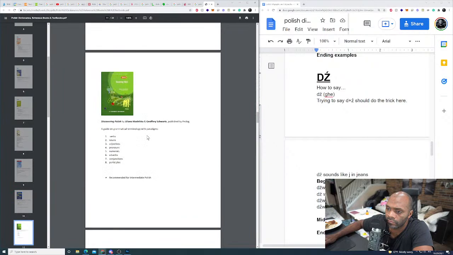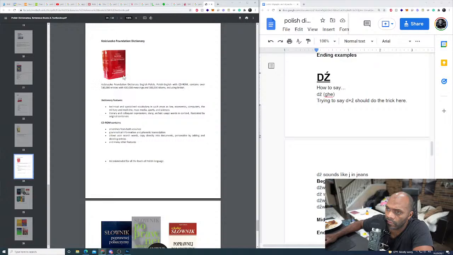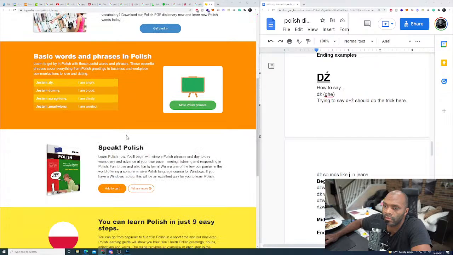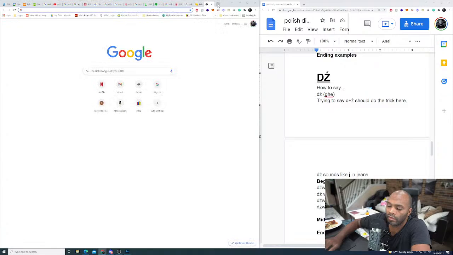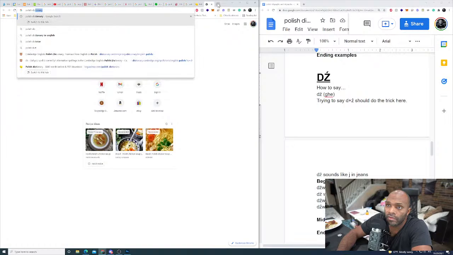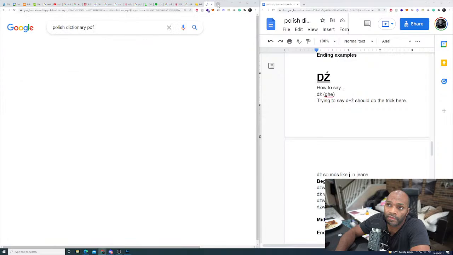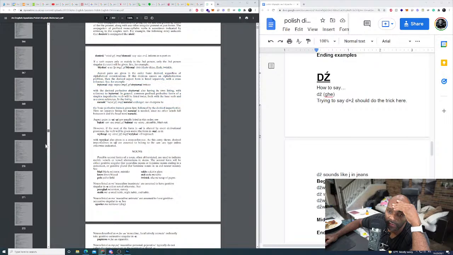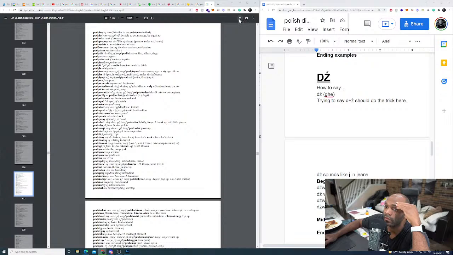How many pages is this? I'm just looking for a PDF with a bunch of words on it. Polish dictionary. Dictionary PDF. I just want the words. I want a bunch of them. I want to download it. Can I search these words? Okay, we have words. We have lots of pages. Okay, what is this? Download.